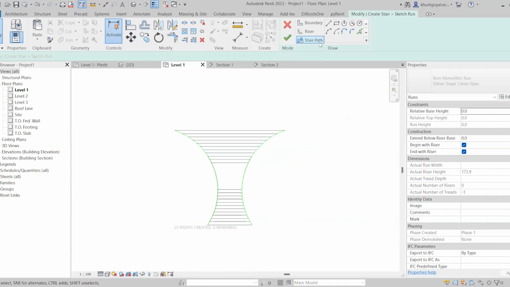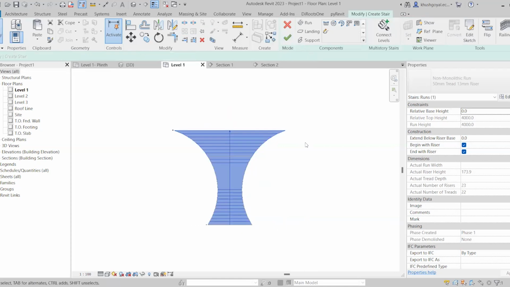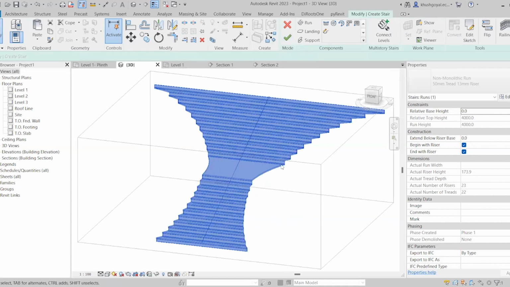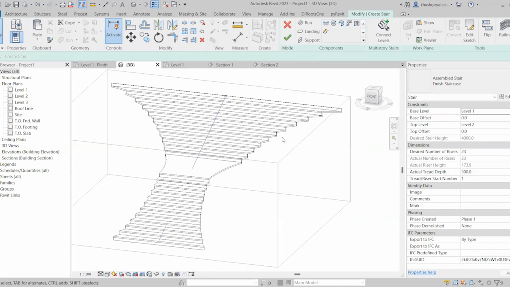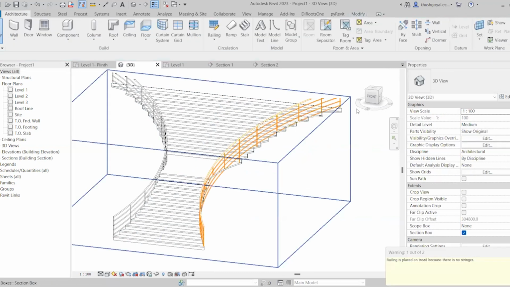Now you have to give a stair path to it. Just click on this and give a stair path like this. And then click on finish edit mode. If you go to 3D, you will see a staircase has been made. Now, if you click on finish mode, the railing will automatically come.